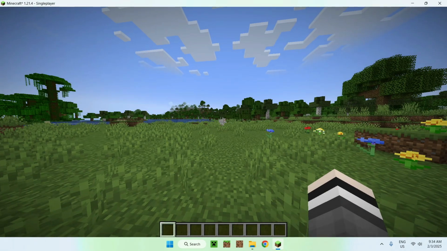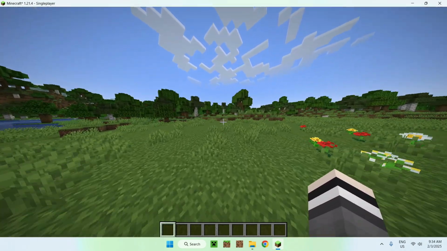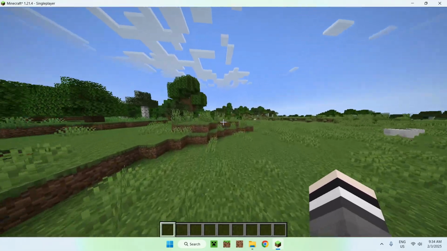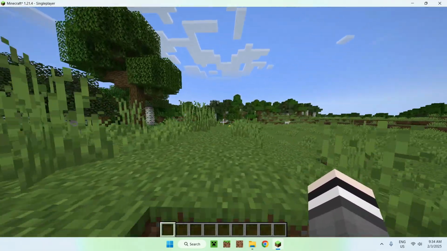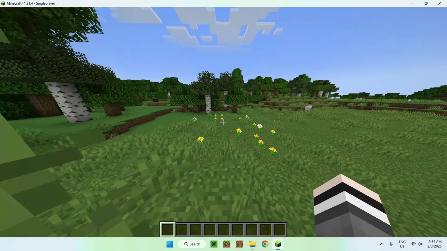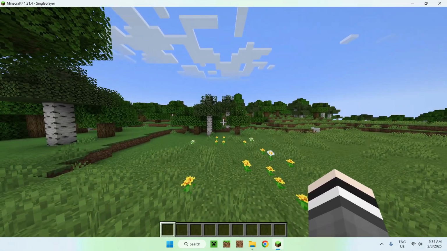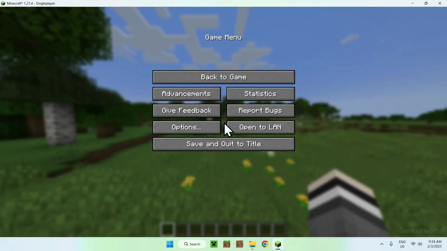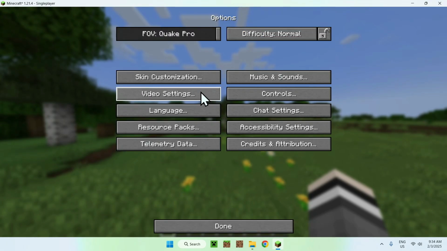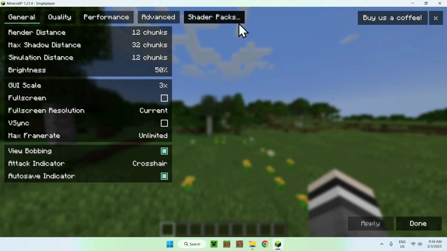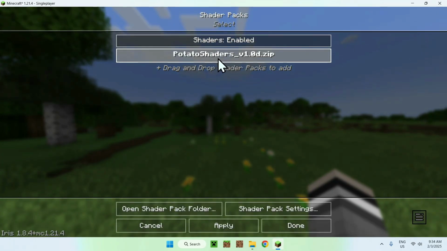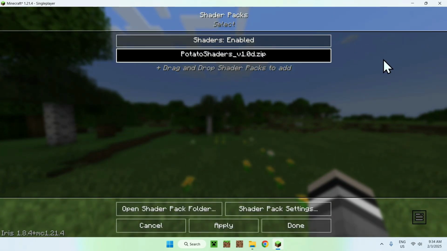So here we can see that we have no shaders, and that's not because it's for potato shaders, it is just because we don't have shaders currently installed, or at least activated. And to activate shaders, what you want to do is click escape, options, video settings, and shader packs here. Here you should see potato shaders, so simply click it, it will darken, and click apply.